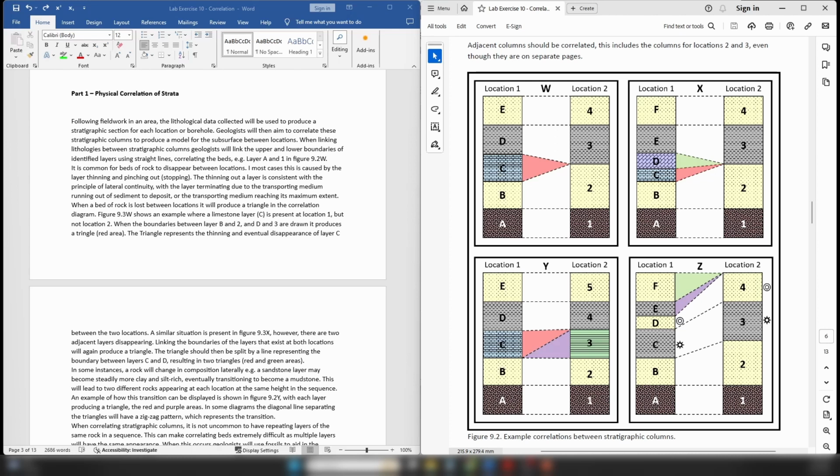They will do this to produce a model for the subsurface between the locations which you are trying to correlate. What we're going to be doing in part 1 is arguably the most basic form of correlation, which is linking up layers of rock from adjacent locations. To do this, we are simply going to work out which layers of rock match up with each other and then connect them at their upper and lower boundaries.